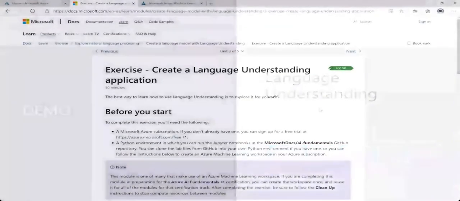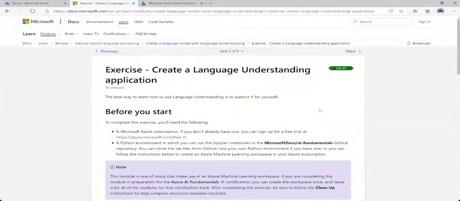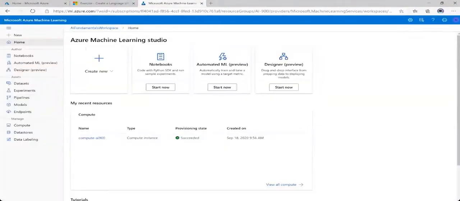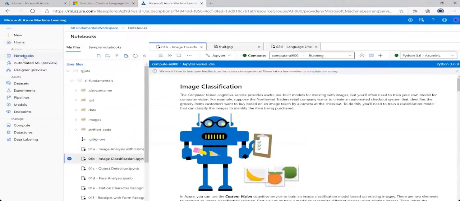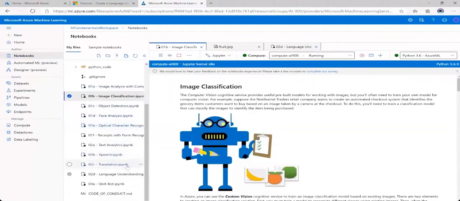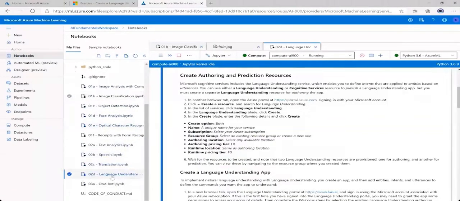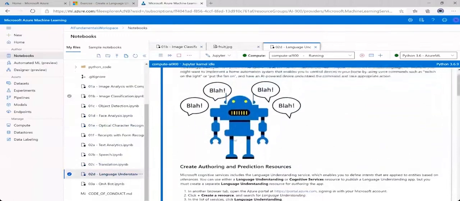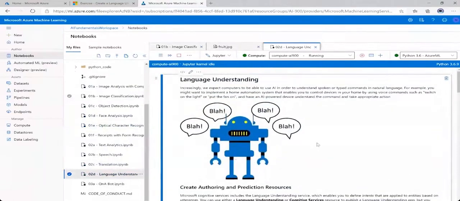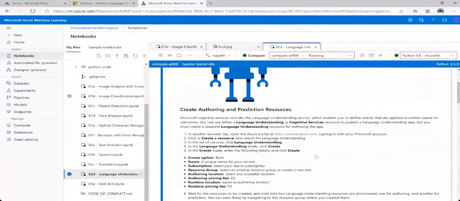With that, let's go to another lab at aka.ms/learnlewis. Okay, and here we are in the exercise, create a language understanding application. If I now go to notebooks, remember we've already cloned the GitHub repository. Now I just need to select the appropriate exercise, which is language understanding. And here we are. Okay, so in this exercise, we are going to create a language understanding.